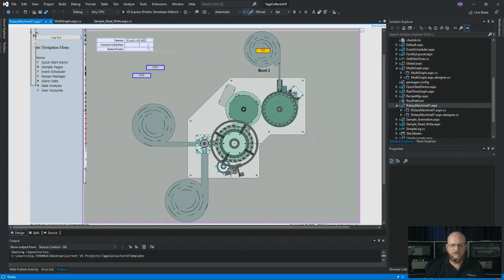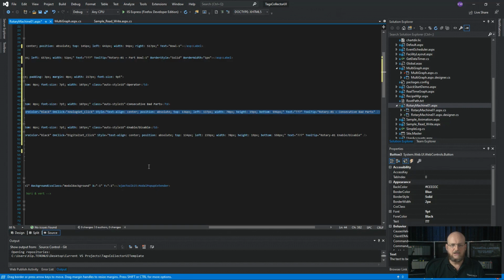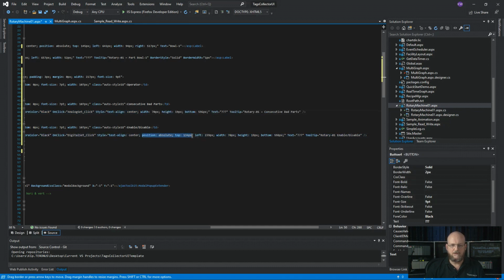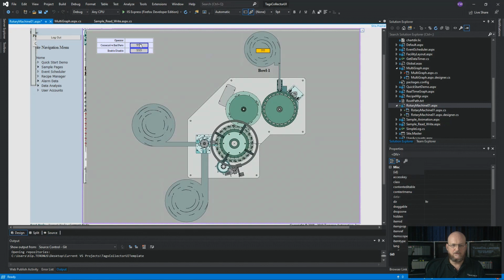Next, I'll cut these buttons off my desktop and paste them into my table. And these are not showing up in the table because in the source code they are still set for absolute position, which is no longer needed in the table. So let's remove that. I'll now go back to the design view and presto, now they're in the table.